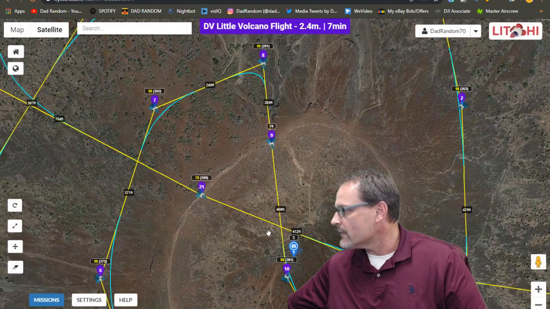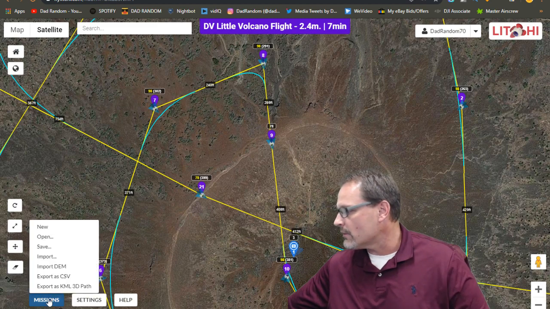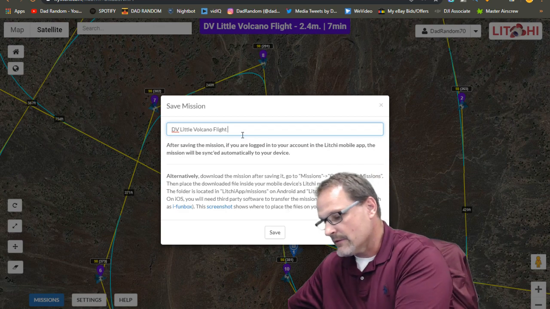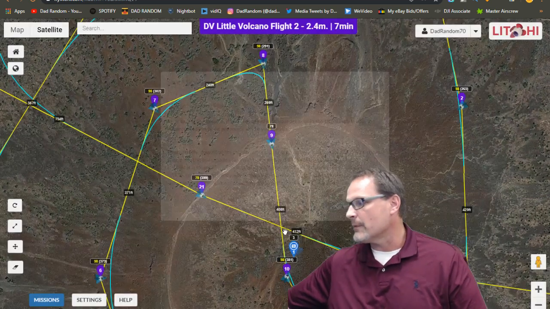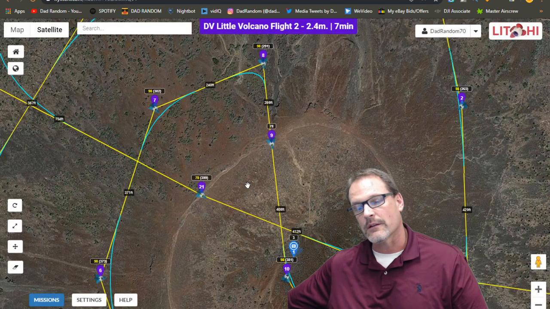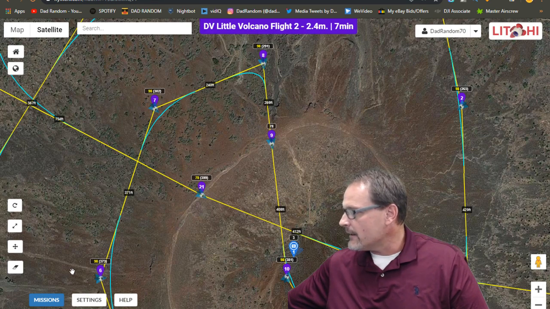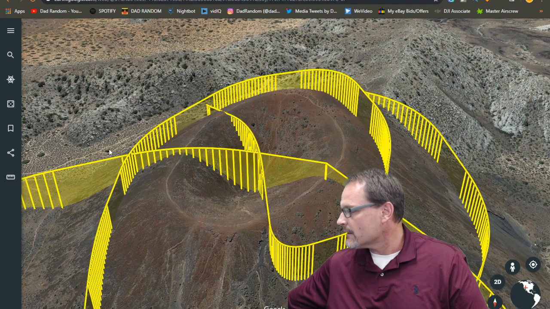And we'll see what's going on here. Let's do a little test here. I'm gonna call it Little Volcano Flight. Let me call it Little Flight 2, and that'll help us to make sure we're on the right track with the right elements. So let's go back, and now we're going to go back to Google Earth once again.